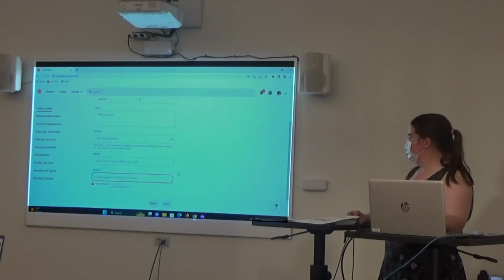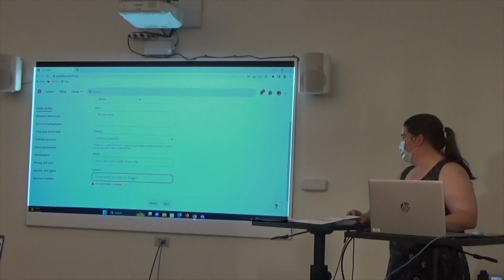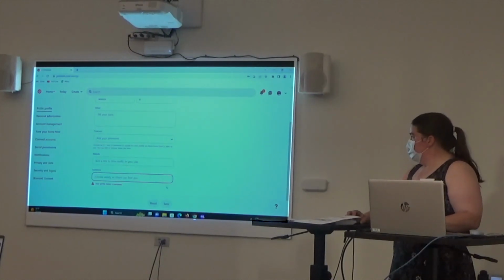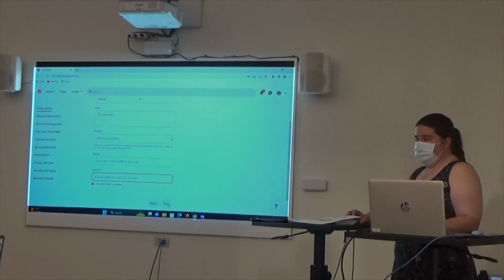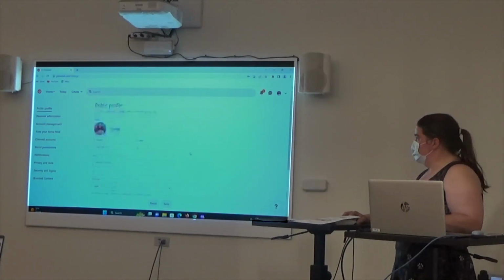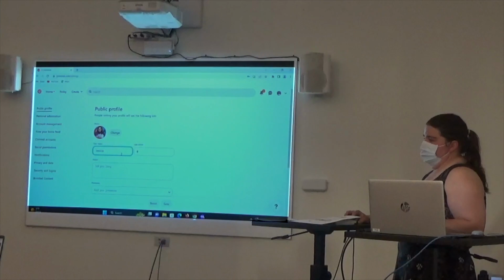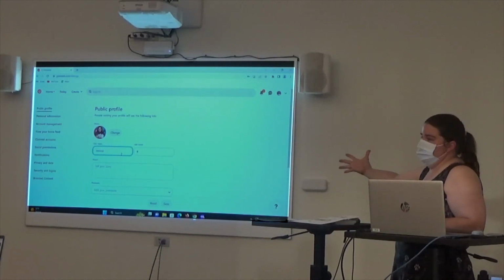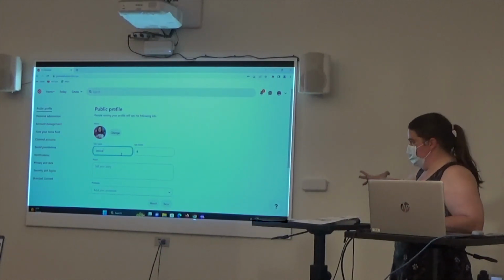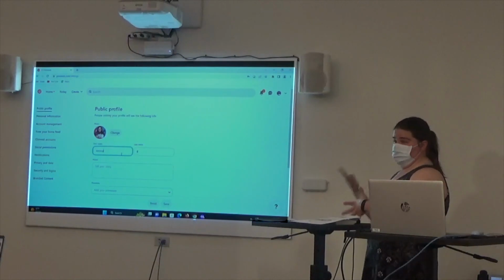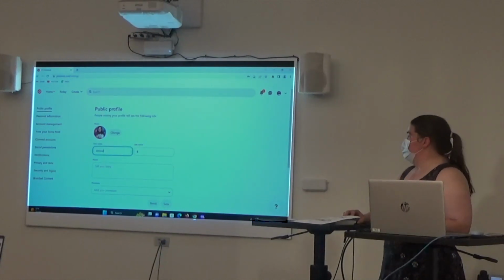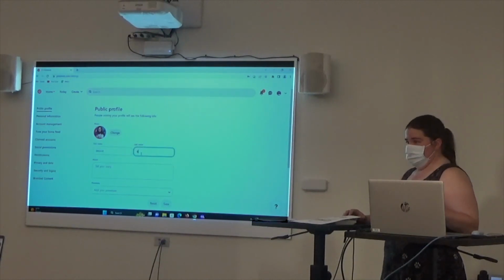So you can choose a username if you want to choose a different one. And then from there, you have to make sure that you hit save. Whatever changes you make, if you decide, oh, I just want my first name to be Jess, I don't want it to be Jessica, I can change that to just Jess. My last name, I just have my last initial.